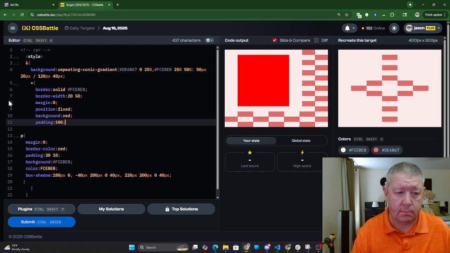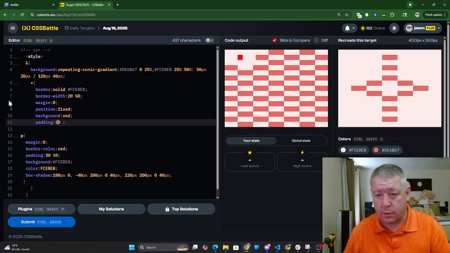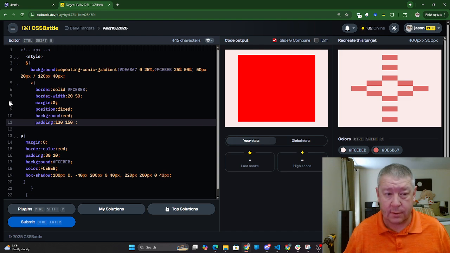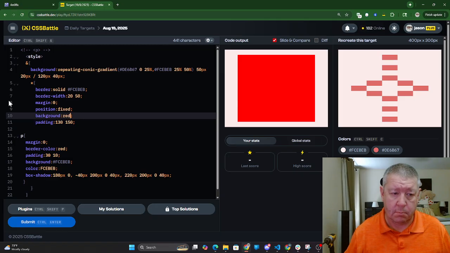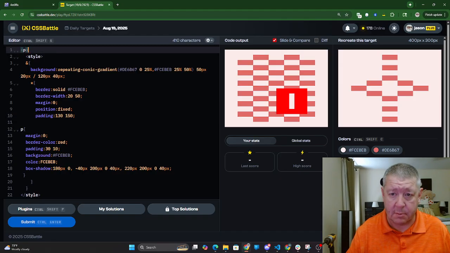Let's get something in. Okay. So we need padding of 130 and 150. I think that's what I want. But I don't want background red. Okay, that's what I want. Now let's see if we can put the paragraph back without messing everything up. There's the paragraph again. Okay.